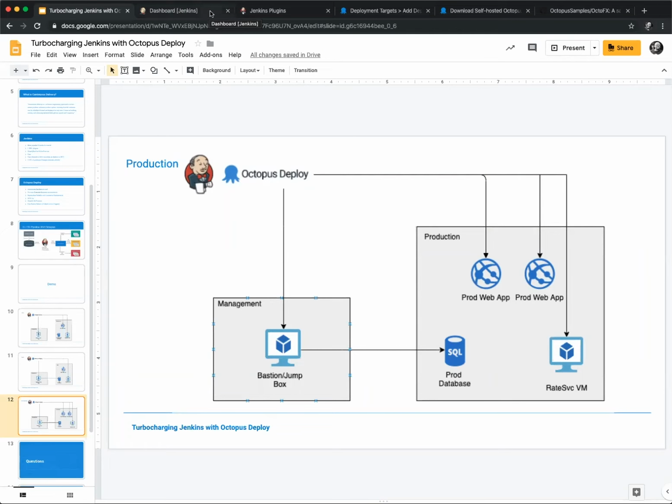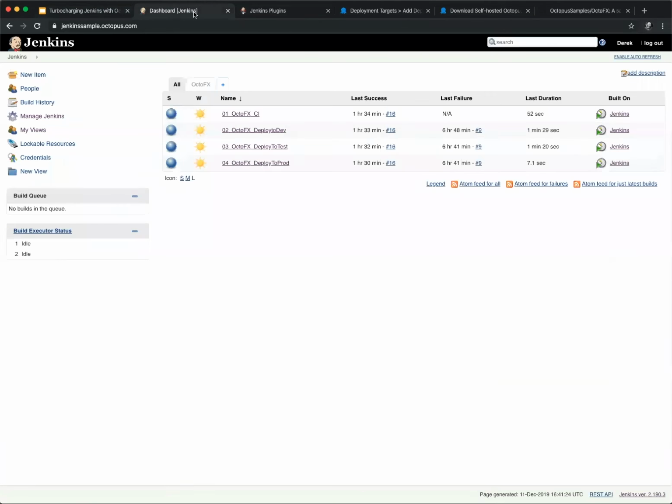So from there, as you can see, we're deploying OctoFX to 3 separate environments. One thing I just want to be upfront about: within Octopus, what we're actually doing is sharing the SQL server and the VM. The main reason for that is just to keep the cost down. But yes, you can also separate all those out. Okay, so let's jump in.